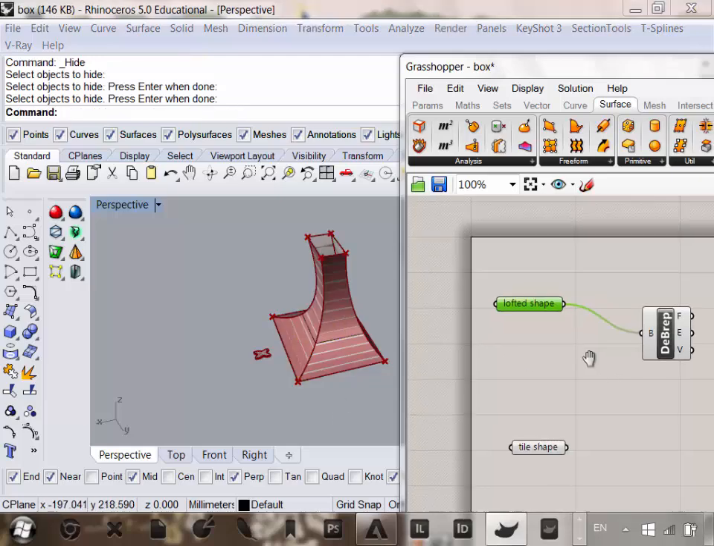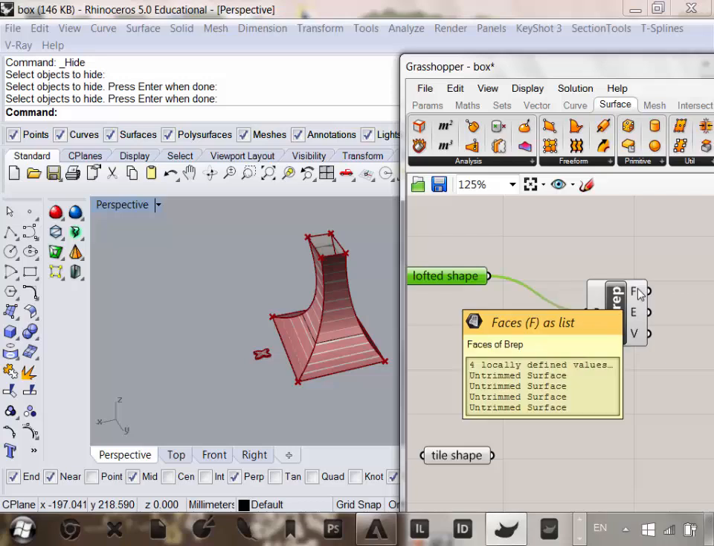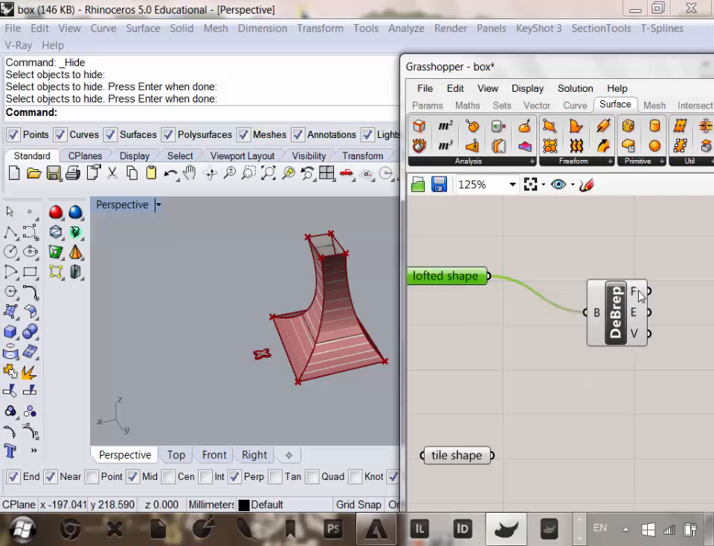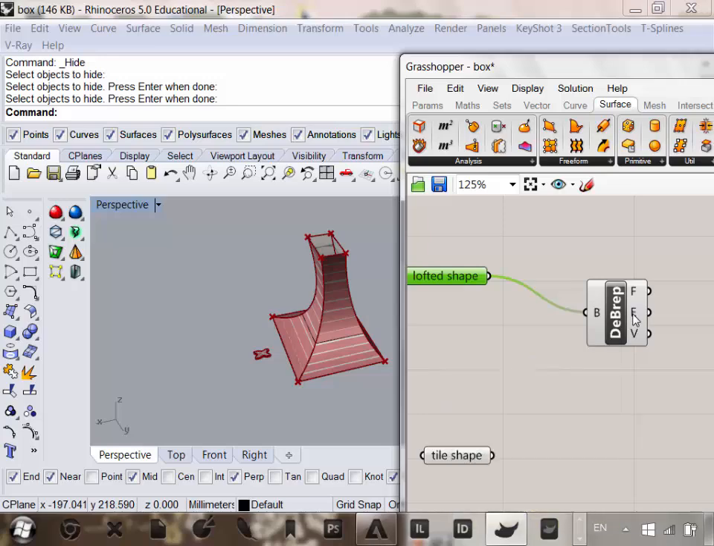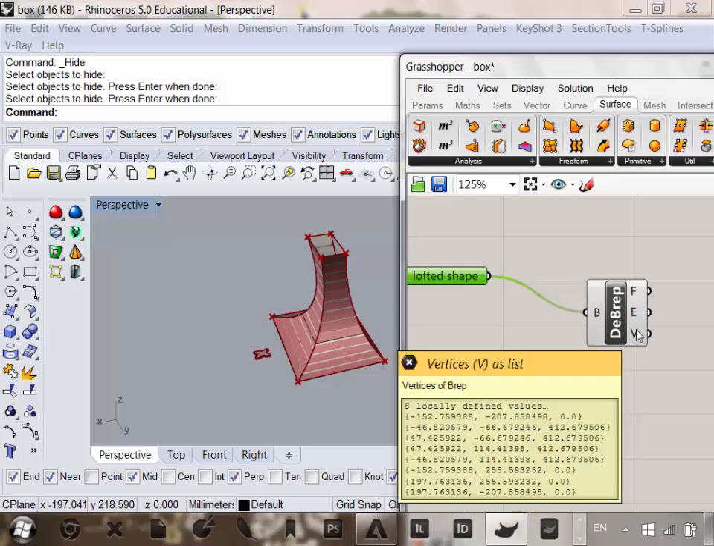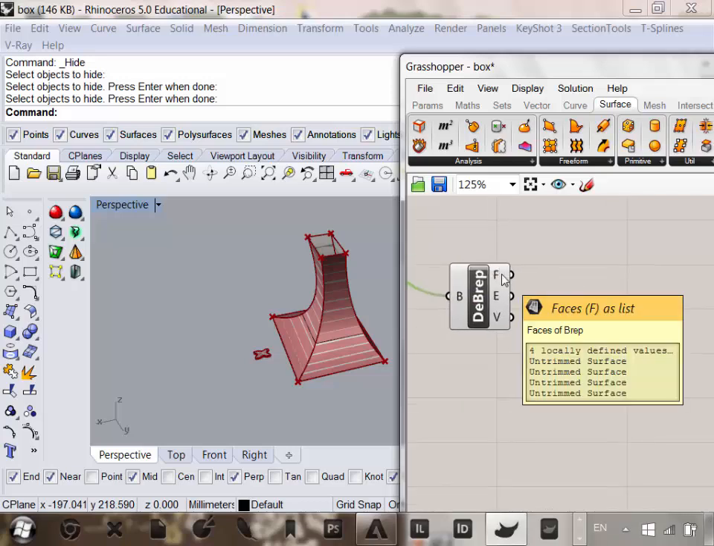Oops. So you can see in the B-rep, it's going to give us some different things. So faces of B-rep, edges of B-rep, and vertices of B-rep. And then you can see the value underneath here. Whenever you go to Grasshopper and you hover over an input or an output, it's going to tell you what's in there.